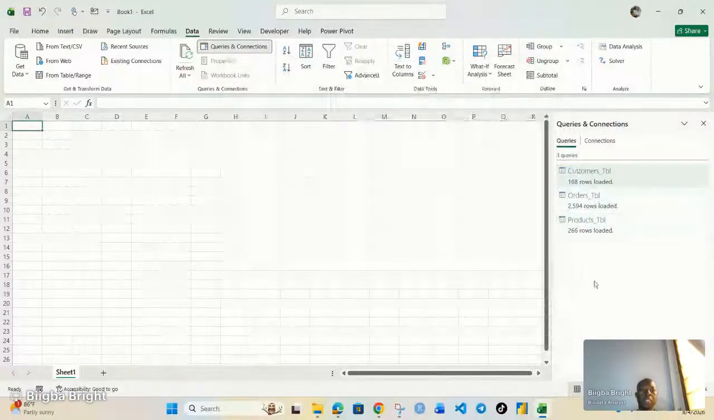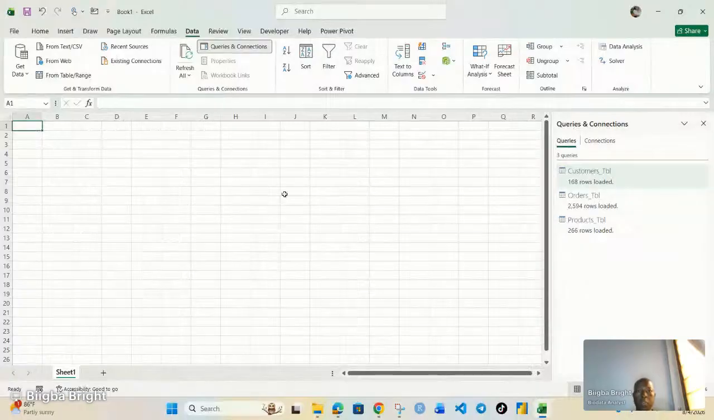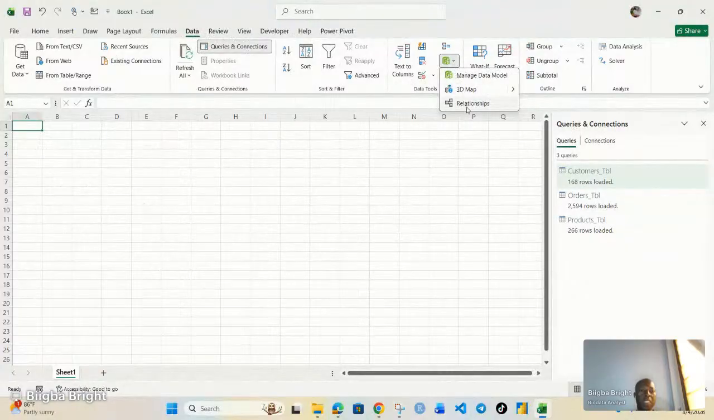The next thing is to now create that kind of relationship or the model that we wanted. So under the data tools, whilst we are still on the data tab, under the data tools, you can see this particular icon. So when you click the drop down, you will see manage data model, and you can also create relationship. In this case, let's manage data model. So we click on manage data model.